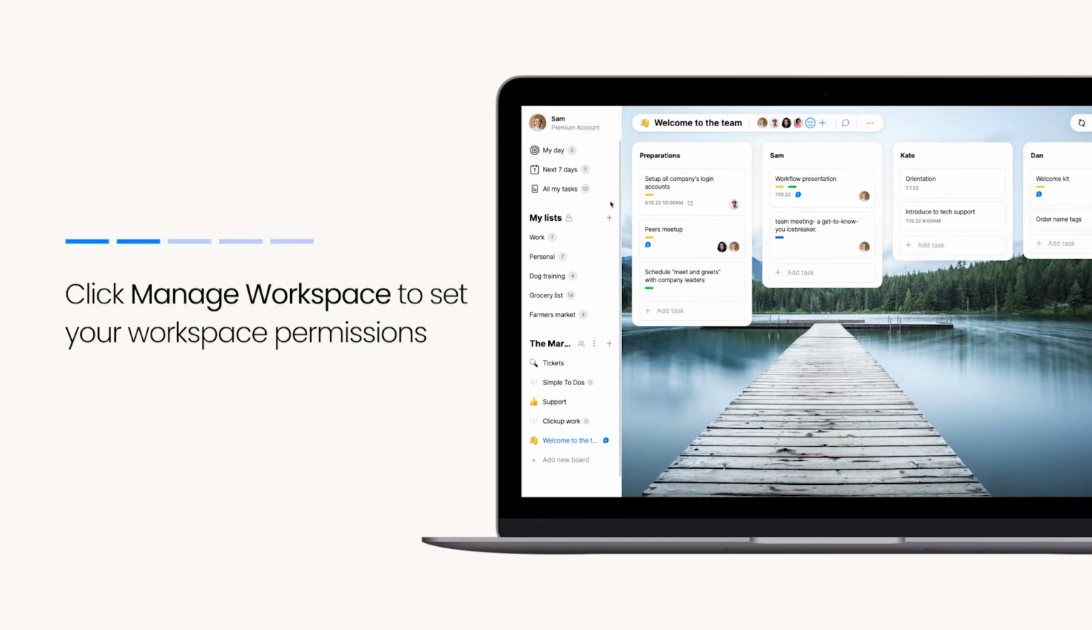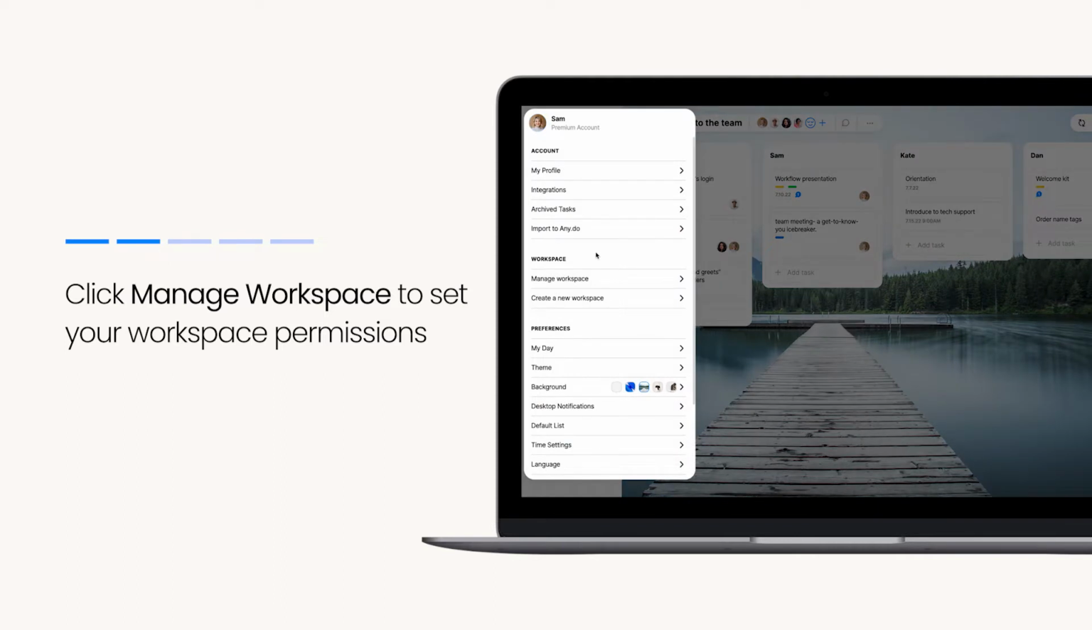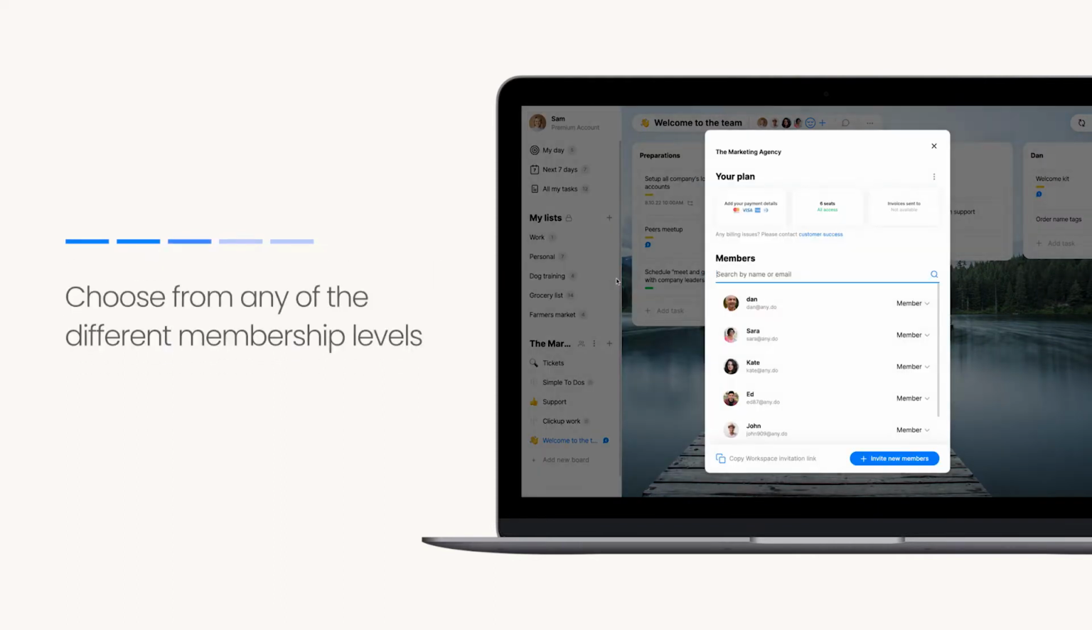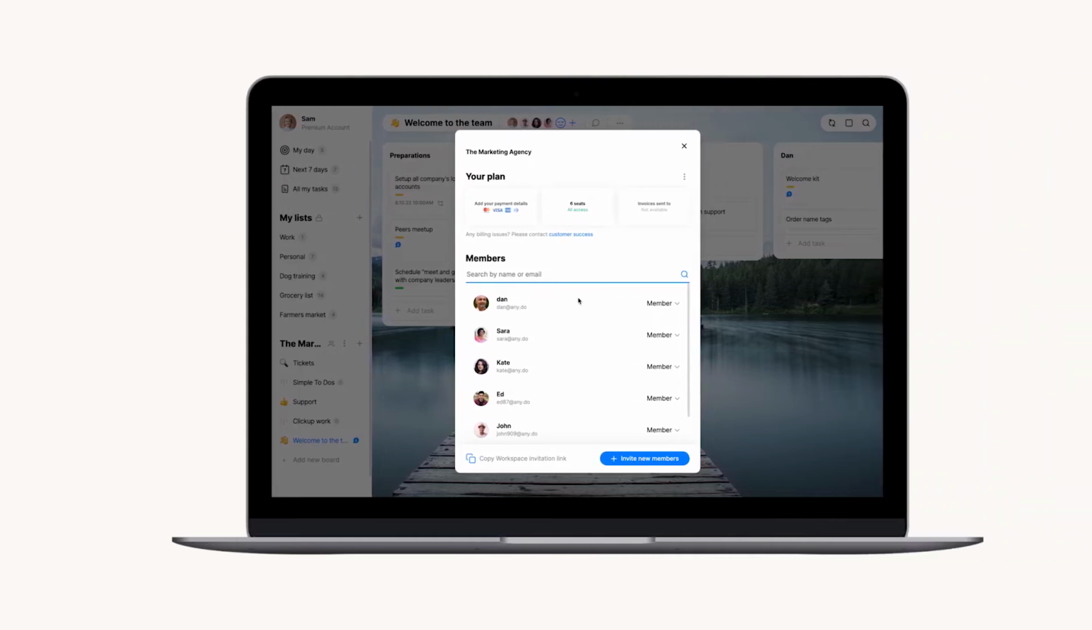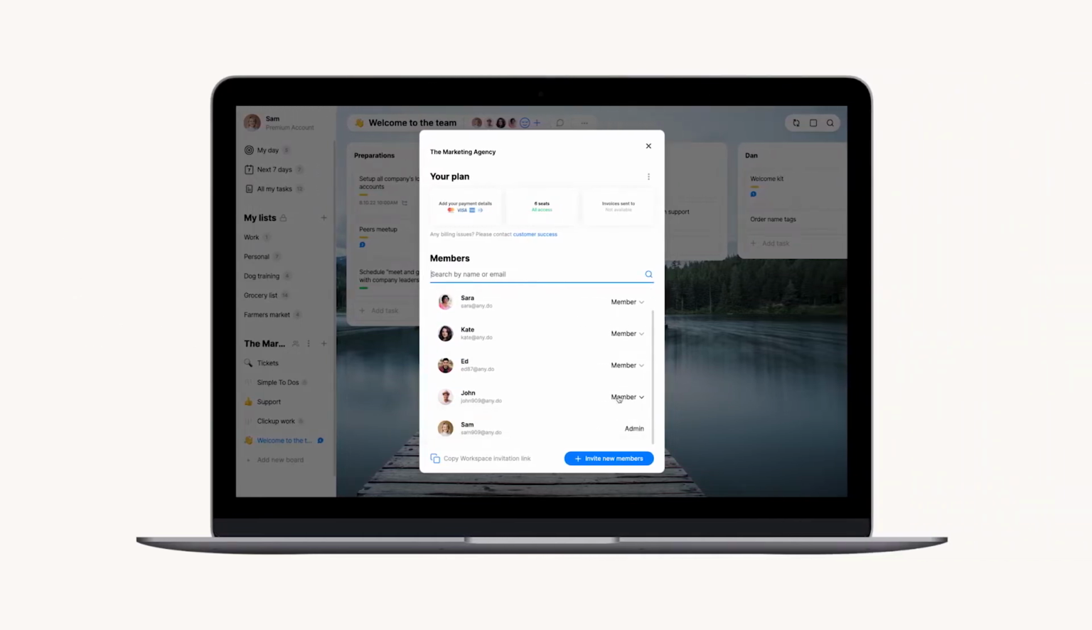The first can be set by workspace admins from their settings menu by clicking Manage Workspace. From here, admins are able to choose workspace membership levels for any of the invited members. Permissions can be set for additional admins who manage the workspace with you, members who can fully participate in all of the workspace boards, or guests who are able to access assigned boards only. If needed, workspace admins can also choose to remove any irrelevant members from their team.